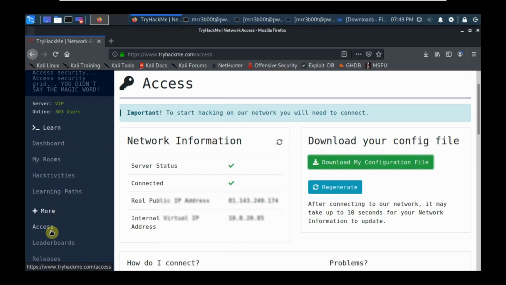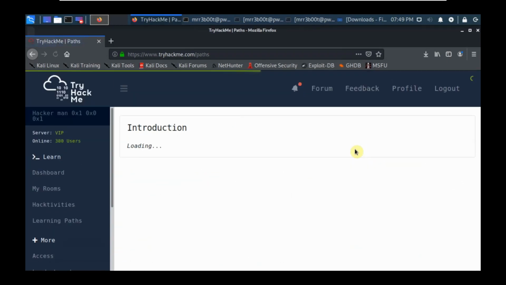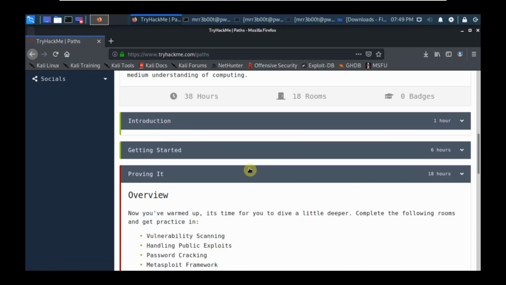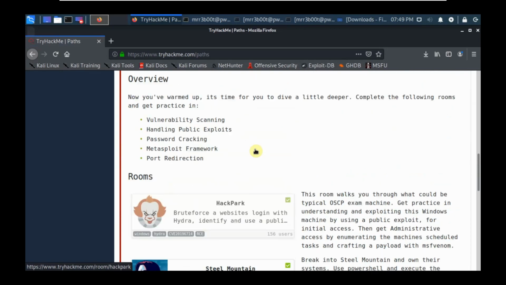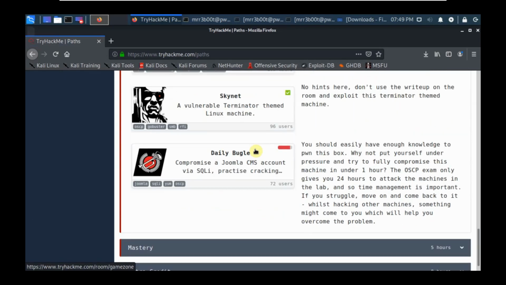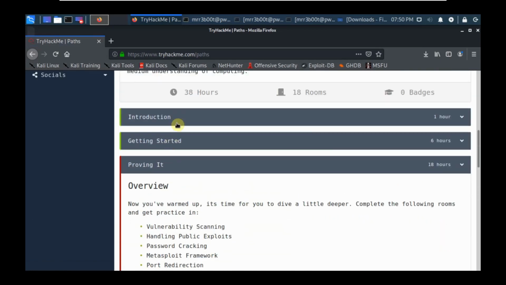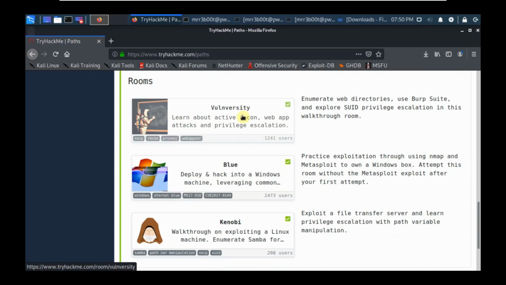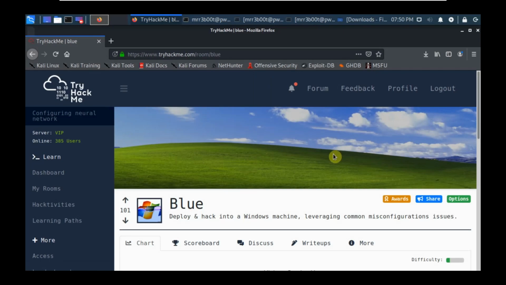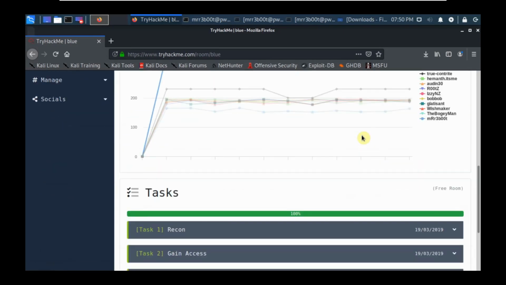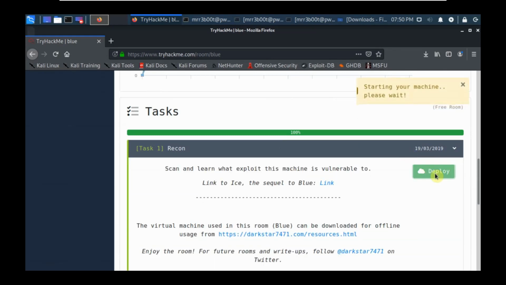We're now going to want to launch a box. We're going to go to the OSCP learning path, then getting started. Nope, proving it section. Maybe. Getting started, and then Blue. Sure, we'll allow notifications because why not? We're going to deploy the box. This takes a minute.